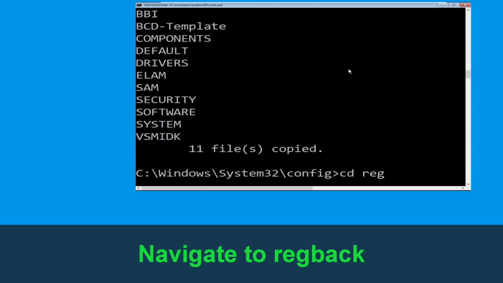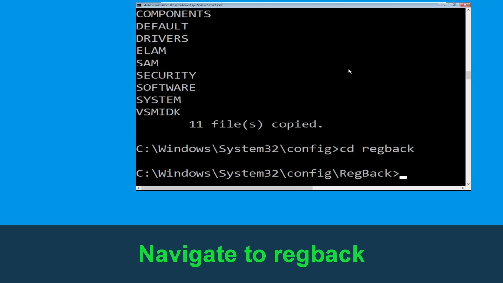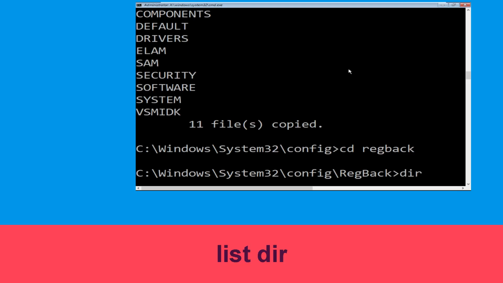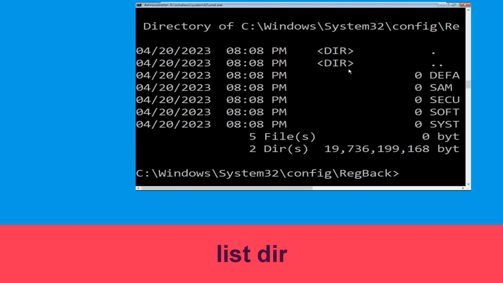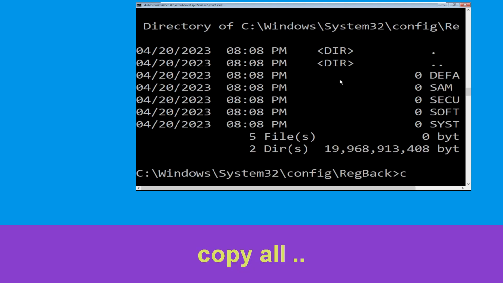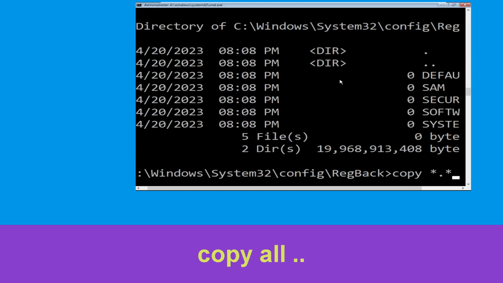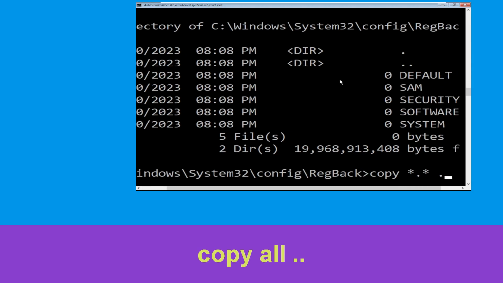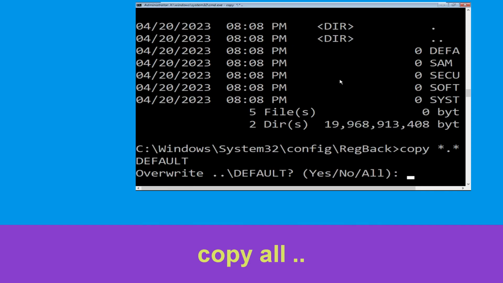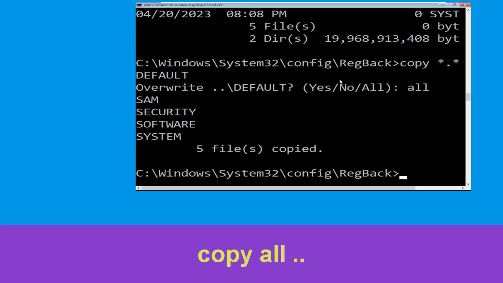Type in cd space regback, then simply hit enter. Now type dir and then simply hit enter to execute the command. Now execute this command. Type in copy space space dot and then hit enter. After that, type all and again hit enter to execute the command.